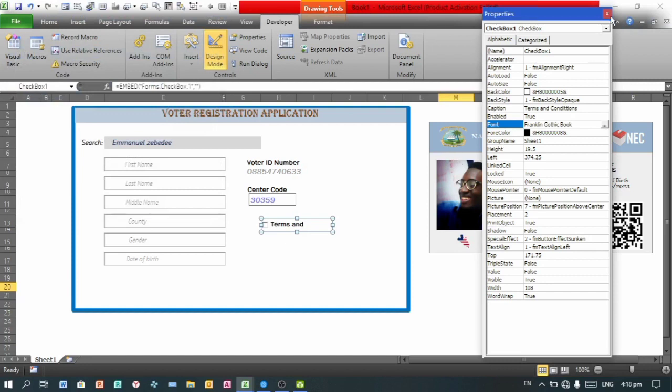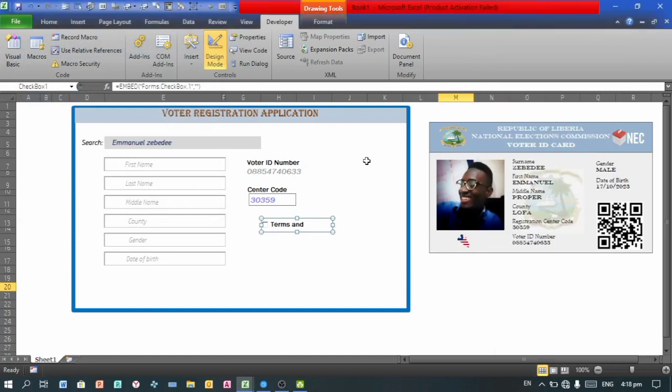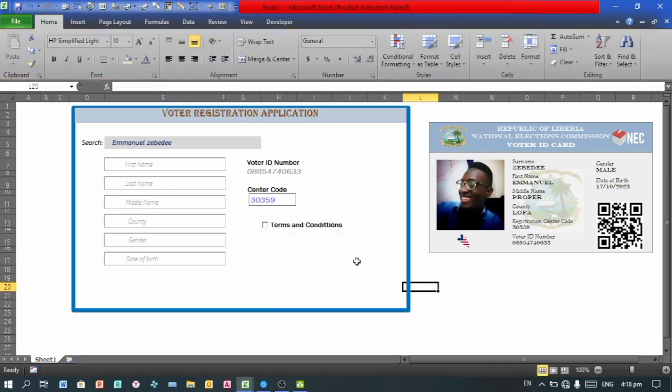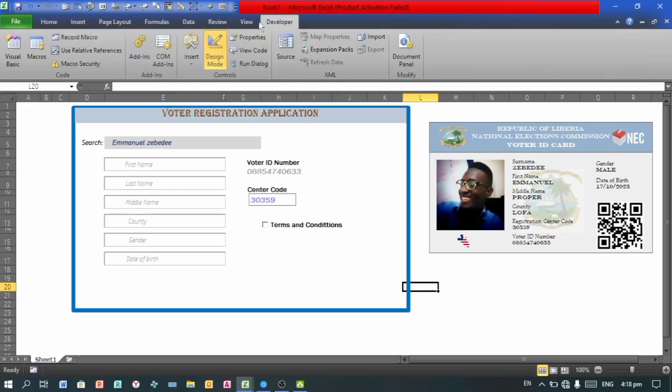Alright, now remove this and then expand this. So what is the format? I want to expand that so all that word can fit. Okay, seems to be okay. And then one more thing is to bring down another label. This will explain our terms and conditions.